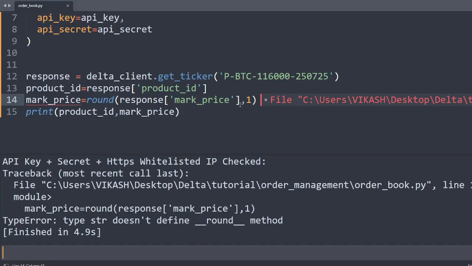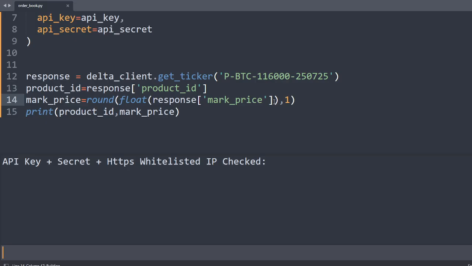Here mark underscore price, and if I do this, so definitely it's a string. Okay, so it's calling in a string. So we have to mention it first, we have to say float, and then if we go, we're definitely going to get the values in round statements. So that's what we have to do.